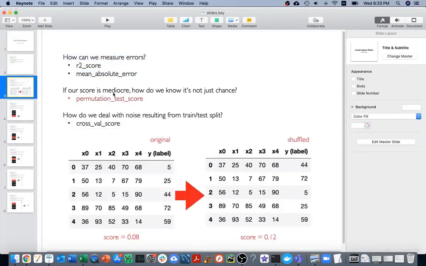The next thing I want to talk about is, if our score is kind of mediocre, like 0.2 out of 1, how do I know that that's actually good and not just chance? What we'll do is take our original data here and score it with our model. We'll train a model on the x's and the y's and just score. Let's say my score is 0.8, which is not that good. What I'll do is shuffle the data so I know there's no relationship between the y's and the x's. I'll take this y column and randomly shuffle it, and the word for that is permute.